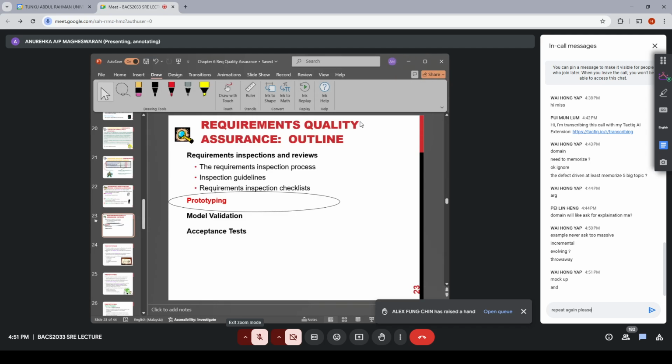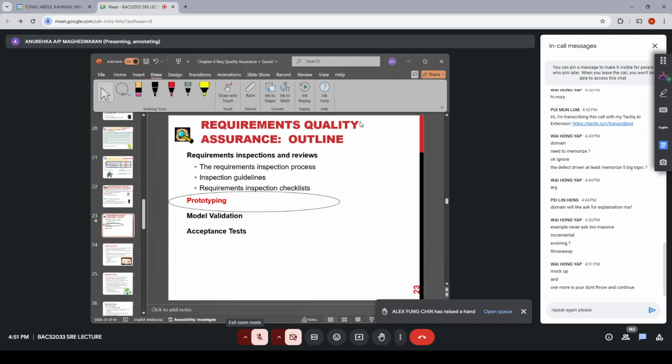Mock-up, very good. One more. Not bad, I notice up there also I have some answers. Evolutionary and throwaway. Okay, now I write evolutionary, throwaway. Can you tell me the difference between these? I think you use different names, mock-up or throwaway? No, throwaway and mock-up are the same.